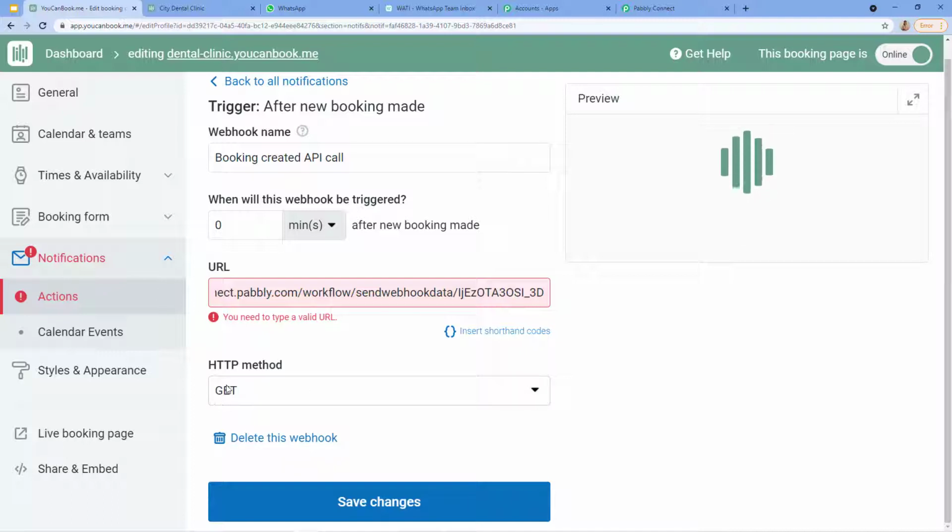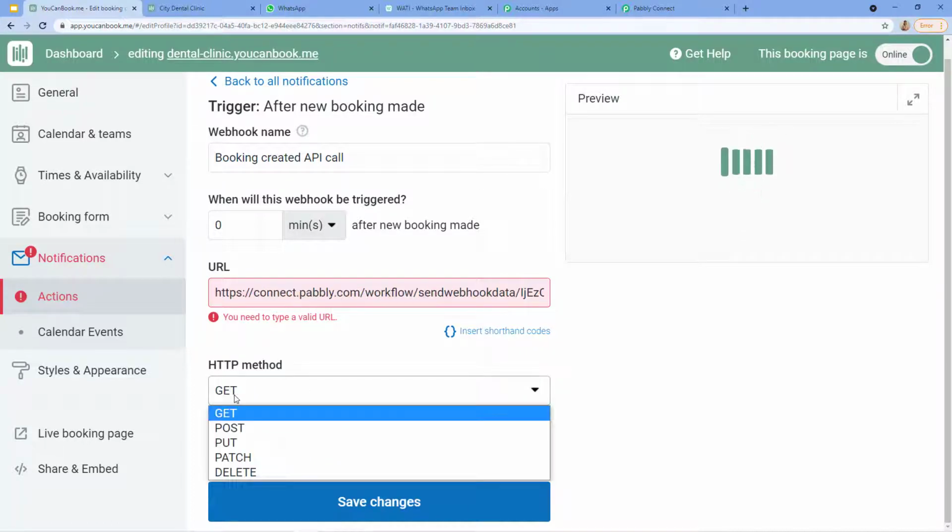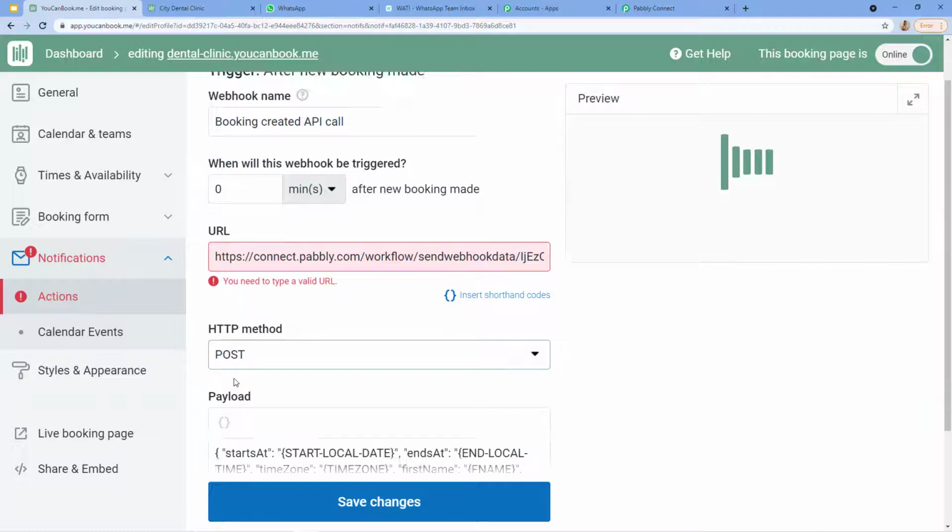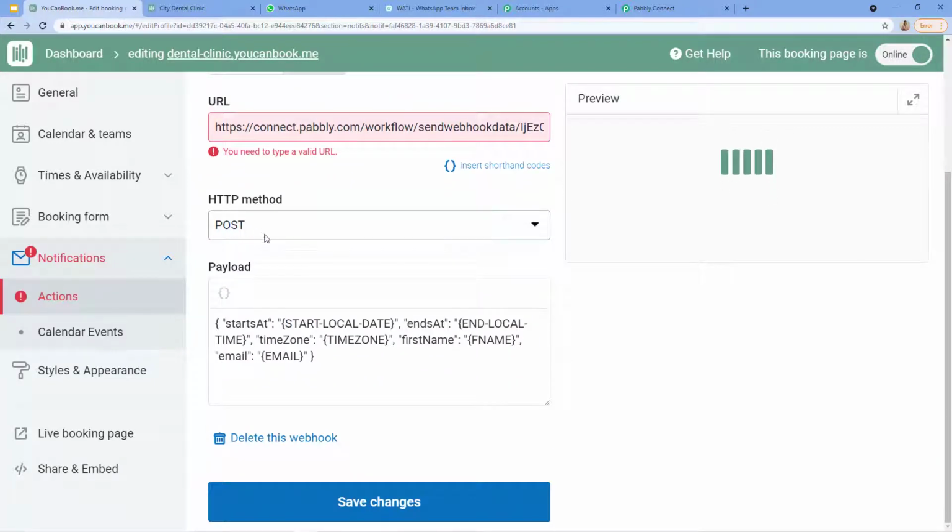Now here what we have to do is we have to post the data in HTTP method. So here in YouCanBook.me, you need to post the data. So here we need to select the method as post. So after selecting the method as post, you can see these payloads values are provided by youcanbook.me. So here you can see it has provided some default values and keys and the values of the key. So you do not need to get confused here.